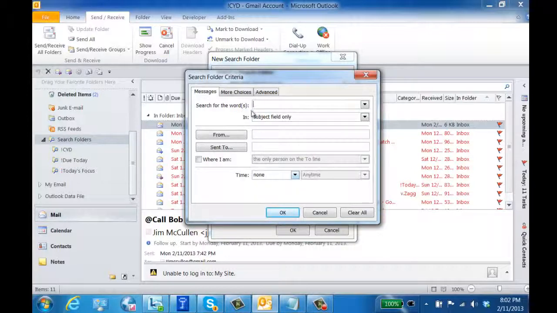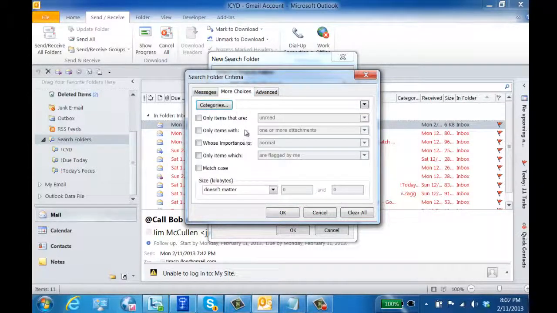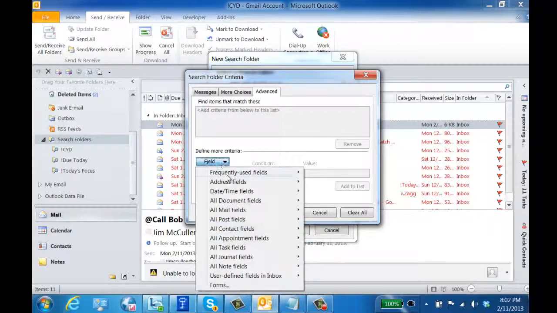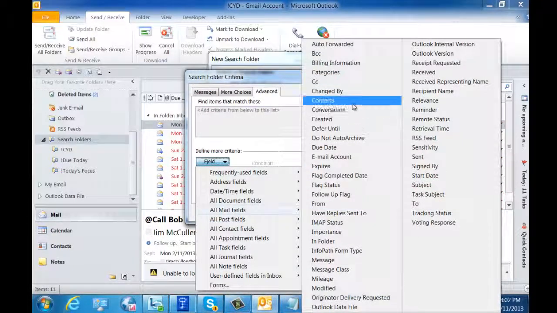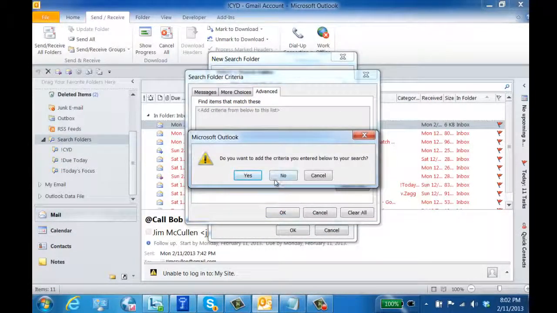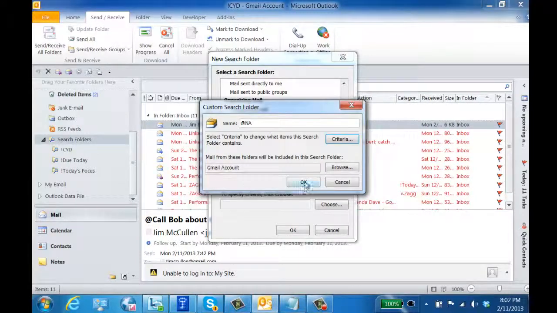All right, so what we're going to do is go to our criteria, more choices. As in all the other CYD folders, only items which are flagged by me. And then we're going to go to Advanced, and we're going to go to our Mail fields, pick Contacts. And we're going to say, as long as it's not empty, we want to show it. So that basically means I've created some next action. I'm going to say yes there.